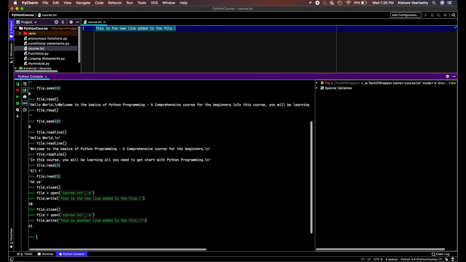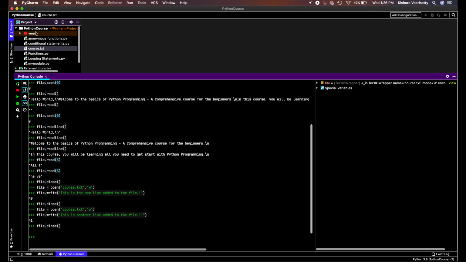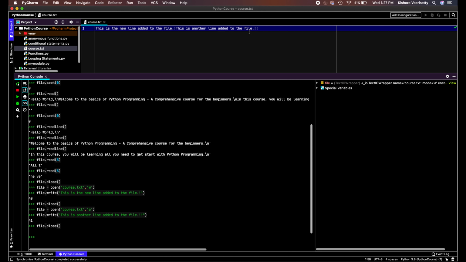Okay, now let's close this file, file.close, and then close this as well. Refresh the project folder and then try to open the file. This is another line added to the file we just added, right? So what the append operation does is it adds a new line at the end of the file. Okay, these are all the different operations.